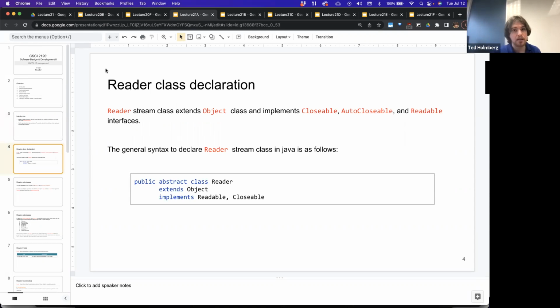So just a quick look at the class declaration. So the reader class extends object, right? Because it itself is kind of like the mother of all readers. Just like the input stream was the mother of all the byte streams, this is effectively the mother of all character streams in terms of input character streams. And so it's going to implement the closeable, the auto closeable, and the readable interfaces. In fact, one thing you're probably going to notice with the reader character stream is that it's going to have a lot of the same calls as the input stream for the byte stream.